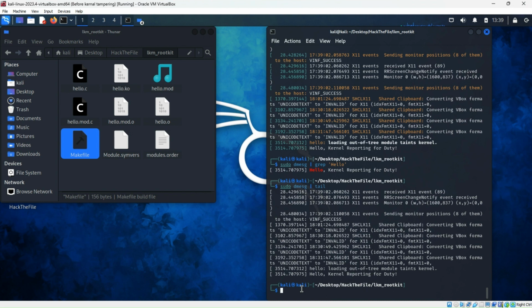Use this, so we'll see the... oh, here it is. Yeah, hello, kernel reporting for duty. Loading out of tree module. You can also view the last few messages logged by the kernel using the command tail. Use the lsmod command to view a list of all loaded kernel modules. lsmod.